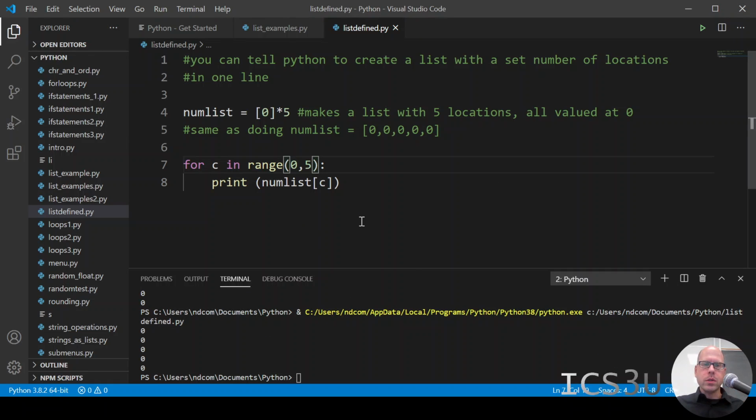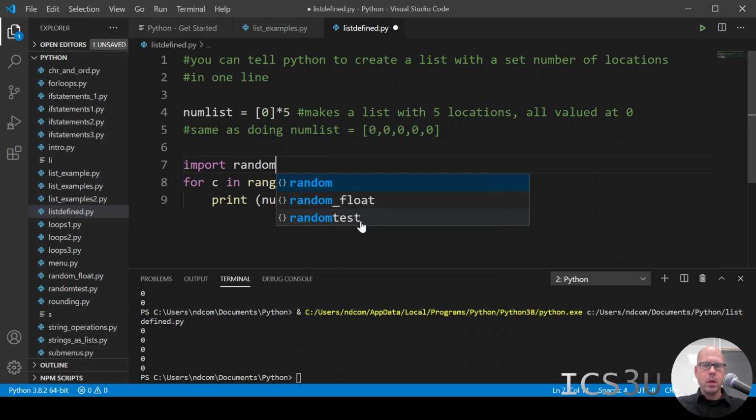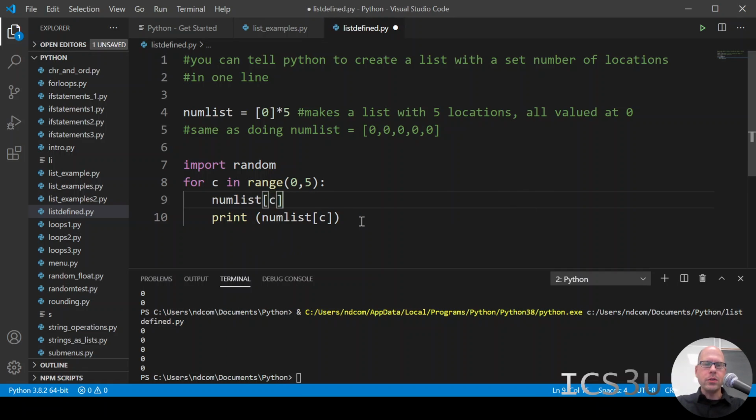They're all zeros. We can change those values now if we want by, let's say, import random. And what if we did this? We could say num list at location C equals random.randint, value between 0 and 100. So now you're going to get random values for each one. It's kind of beside the point, though. I just wanted to show you this first line, how to make a list with 5 values.